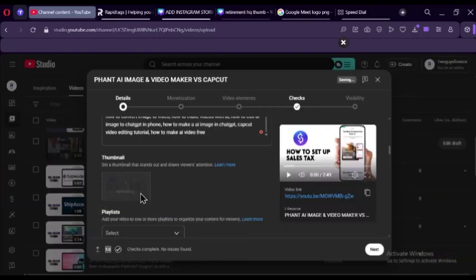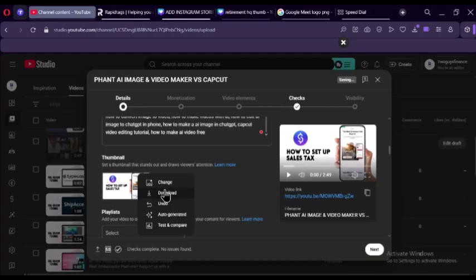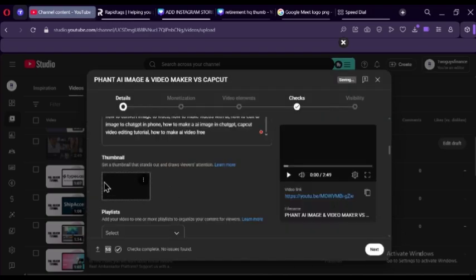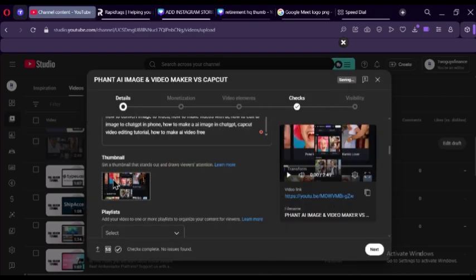Now you can use one that you created from Canva or any other creation app, or you can decide to automatically generate one. Let's say I want to automatically generate one. So I'll select this one. If I want to use automatically generate, I click on done. That's the one that will appear as my thumbnail.